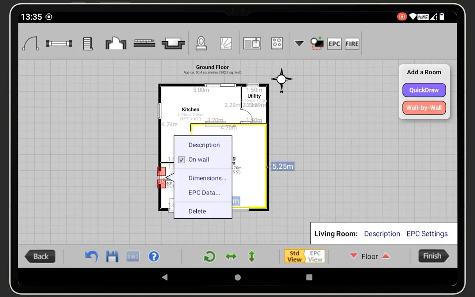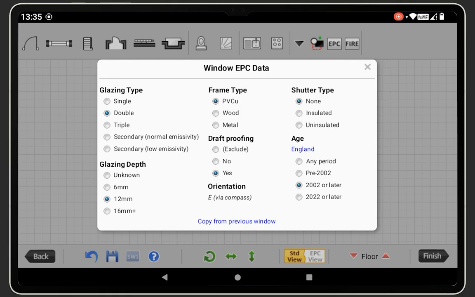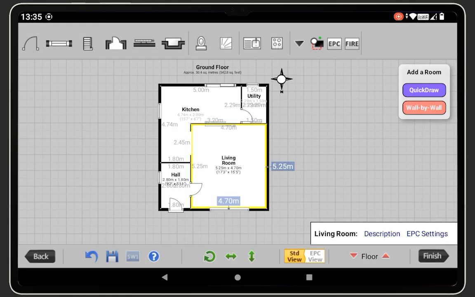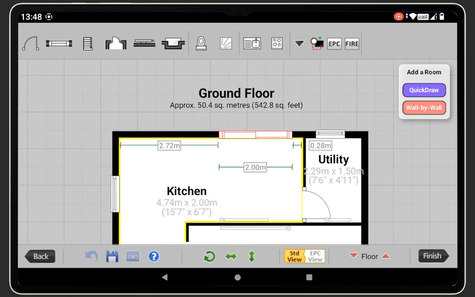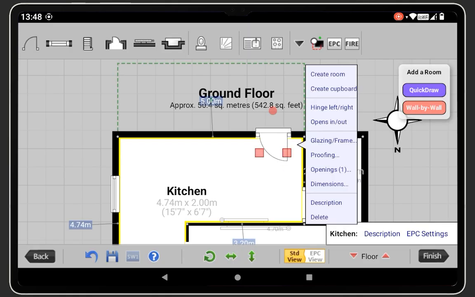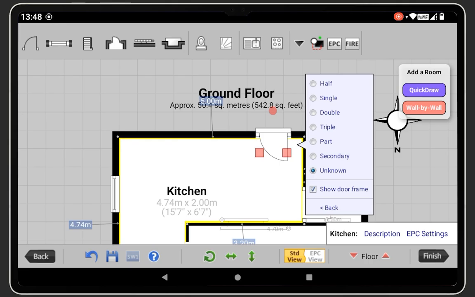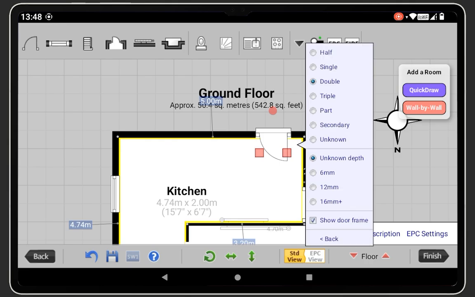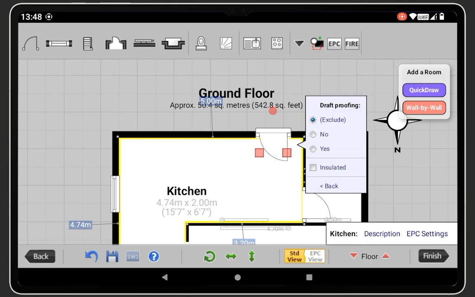You can enter all of your EPC data, including all of the new data for windows, doors, radiators, heat loss walls, and even the construction types. Also, don't forget to add your lighting counts. For information on capturing more of the EPC data, we've linked a video in the top right corner.